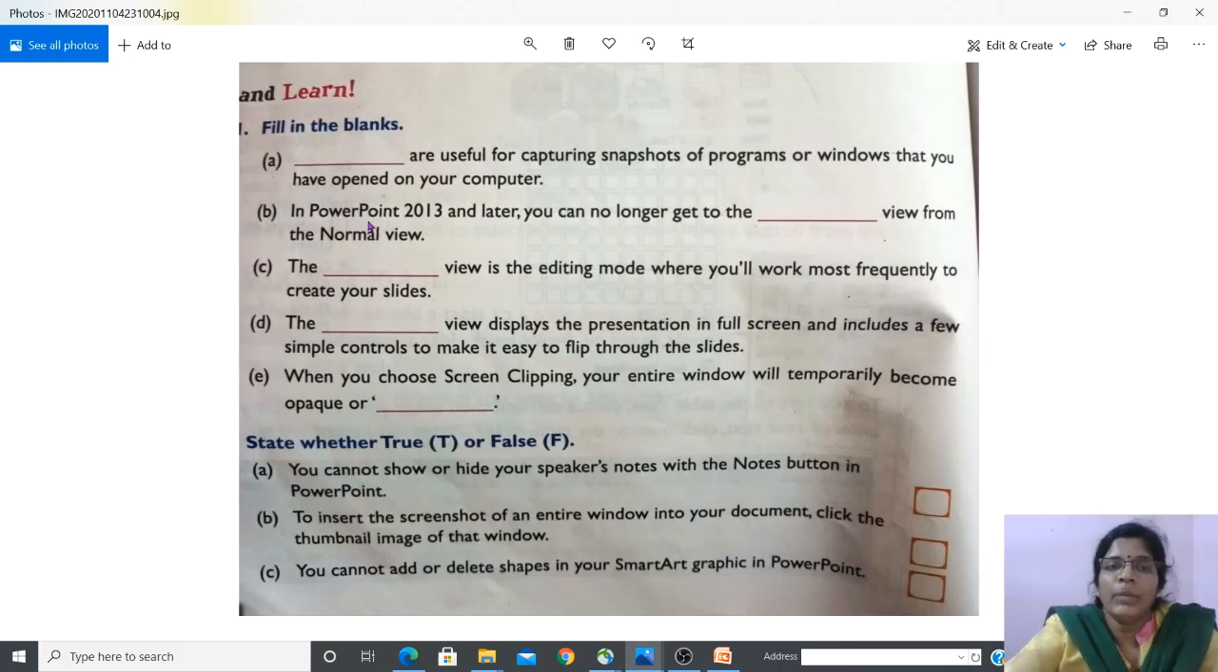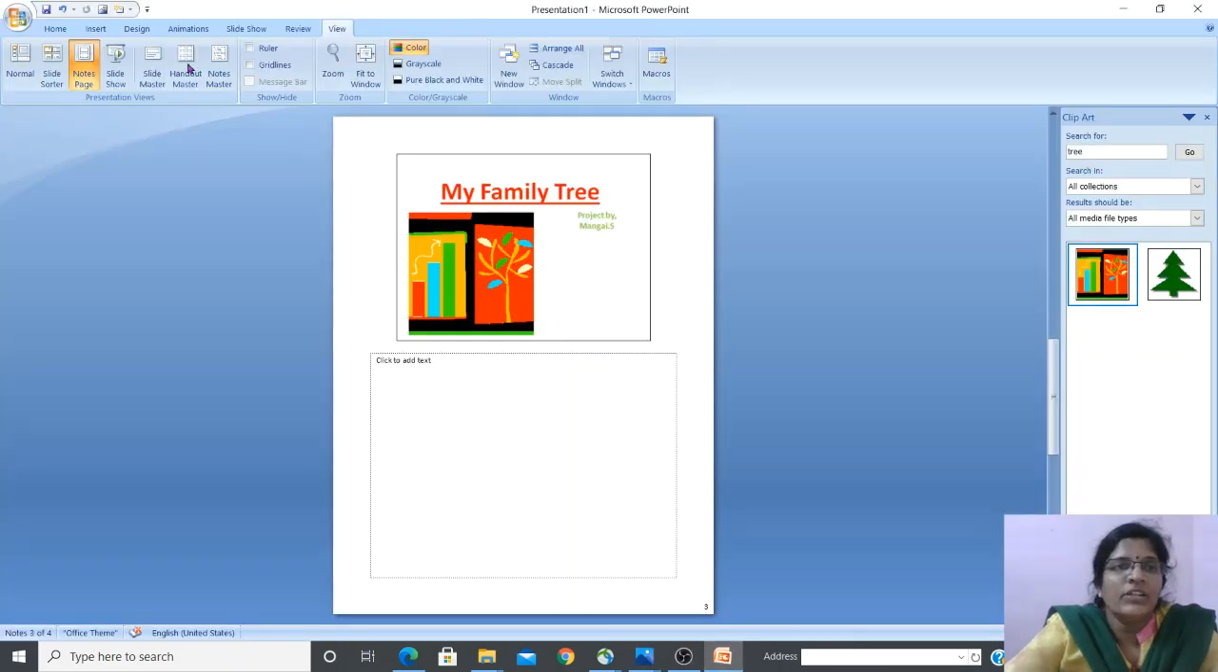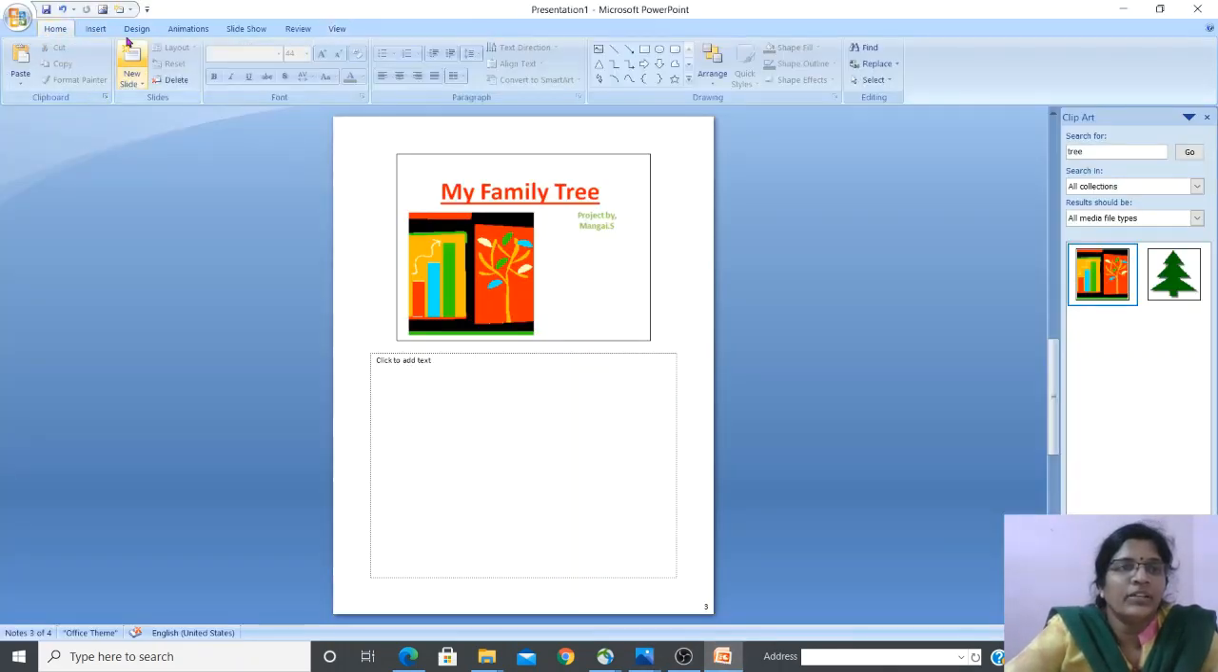Second one, in PowerPoint 2013 and later, you can no longer get to the dash view from the normal view. See, in 2013 version and the latest version, one particular option will not be available in the normal view. Do you know which is that? That you can view only from the view button, view tab. So let me open PowerPoint here. Okay, so this is our PowerPoint.